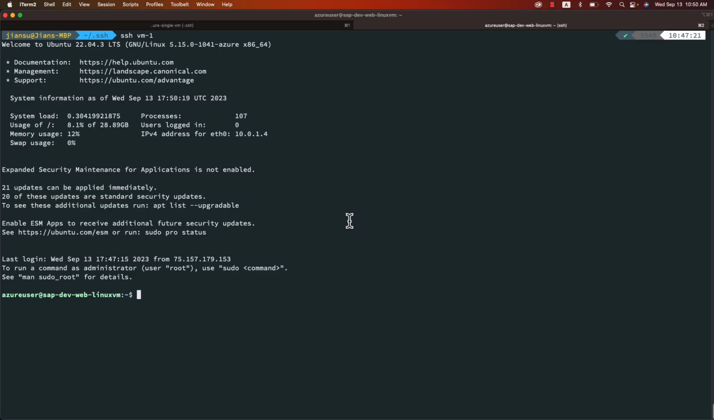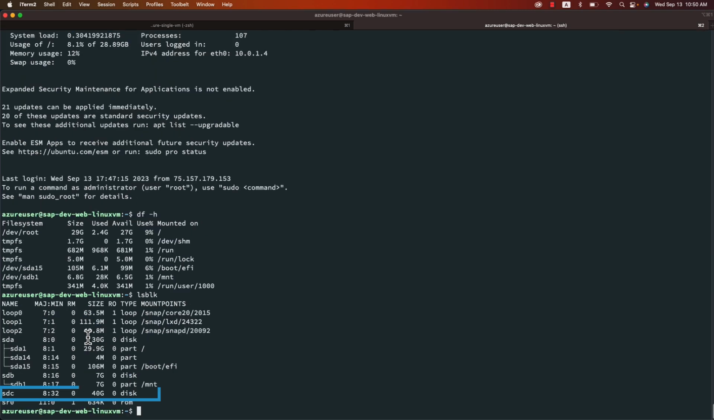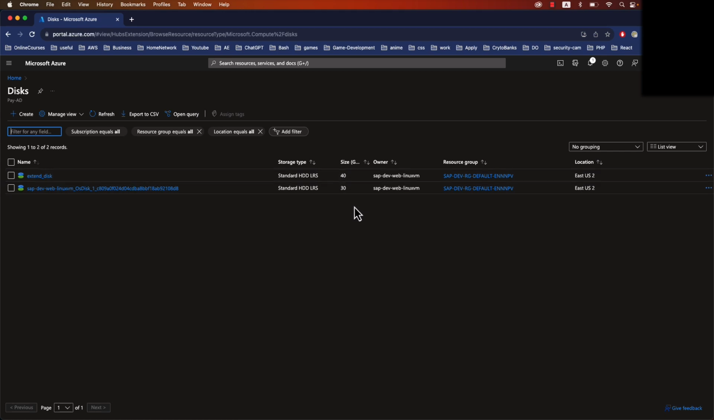Access it in the virtual machine. What we are going to see is 30 gigabytes, which is the OS, but we don't see the extended disk. The only way to see the extended disk is by issuing lsblk. Now it clearly shows that the partition SDC is actually 40 gigabytes. So it's matching what we already have, which is 40 gigabytes and 30 gigabytes for the OS disk.